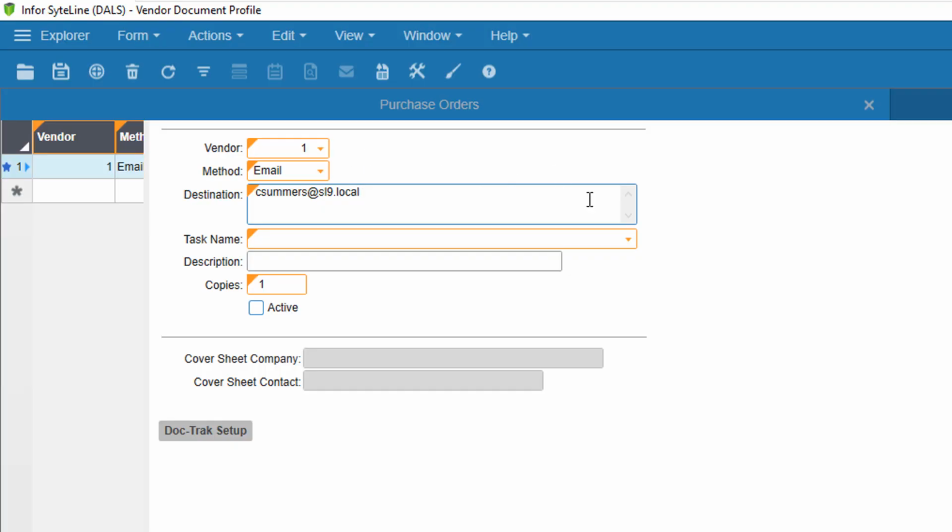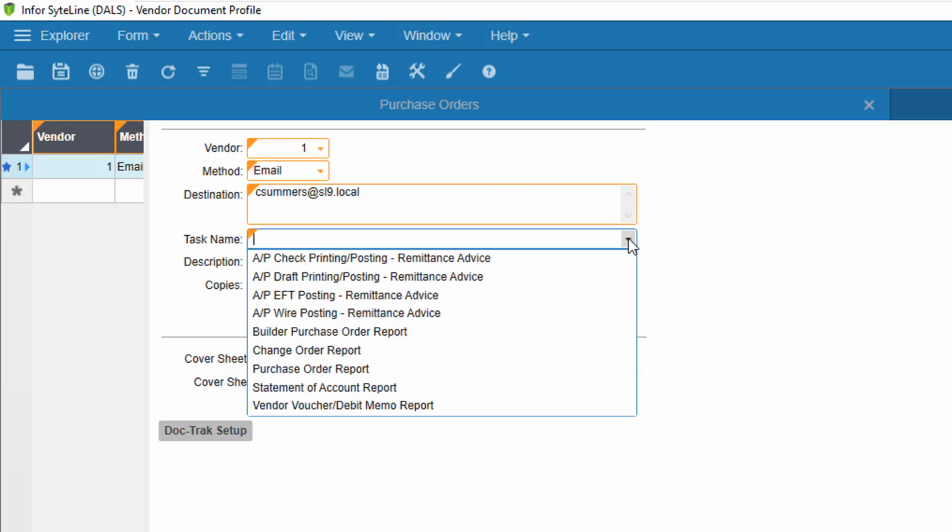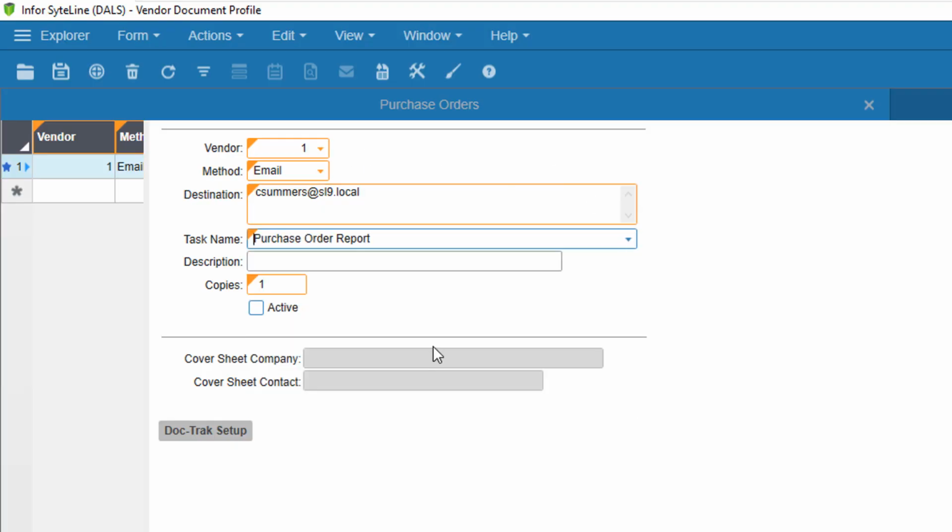Next, I'll select Purchase Order Report as the task name. The description is optional. So finally, I'll want to make sure that this profile is active. And that's all there is to it. Let's try it out.